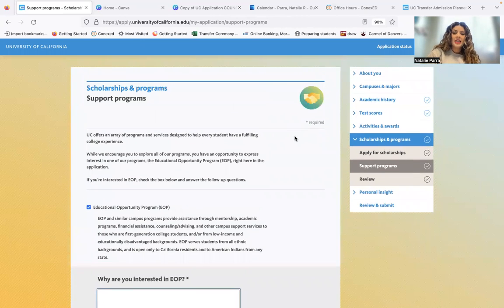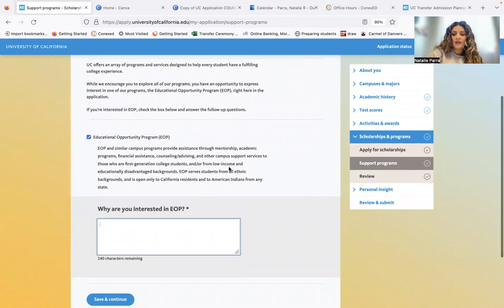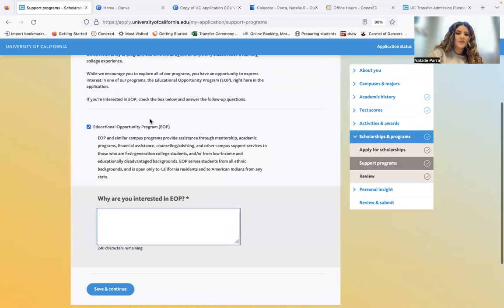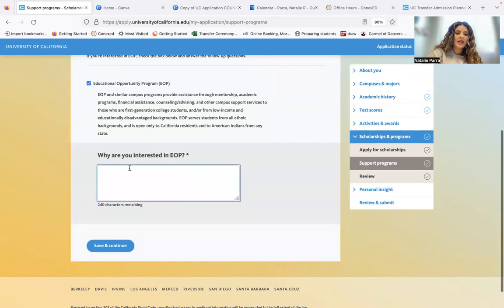Support programs, especially if you were in EOPS at Harbor, you should be indicating that you want to apply for EOP here. So you're going to indicate that you're interested by checking the box, right? And then why are you interested in EOP here? You should very, very thoroughly put that you did EOPS at Harbor College. You would really appreciate being able to participate in EOP at a UC, which is the university version of EOPS, and explain why. You can explain that the book grant would really help you.